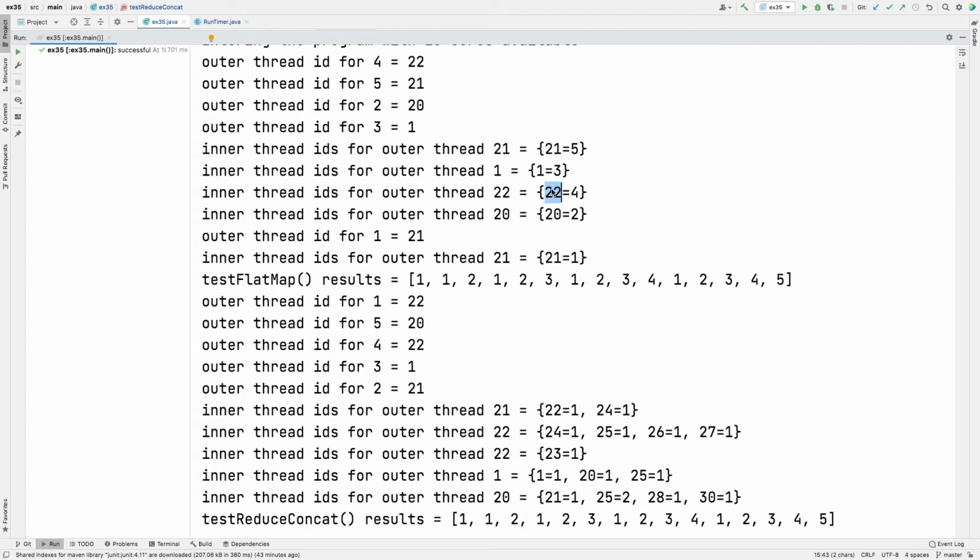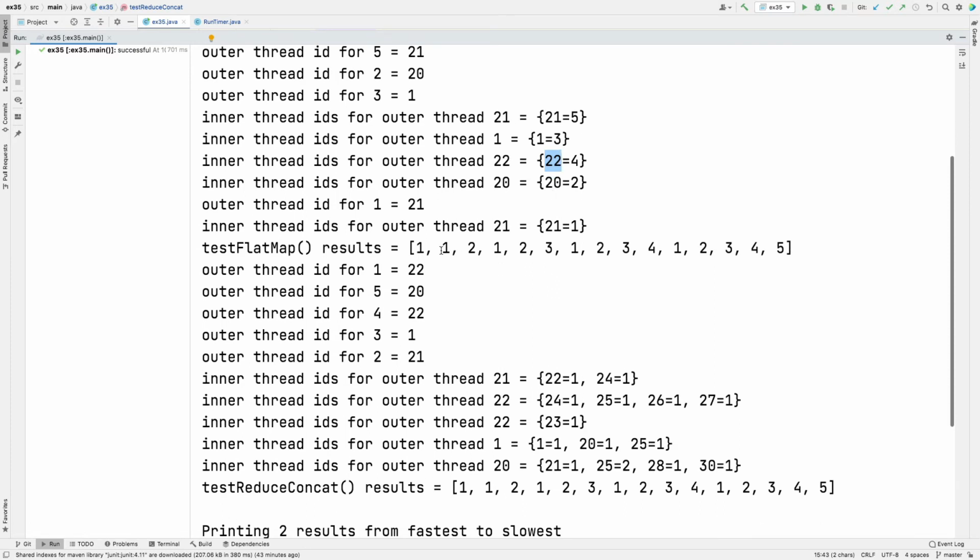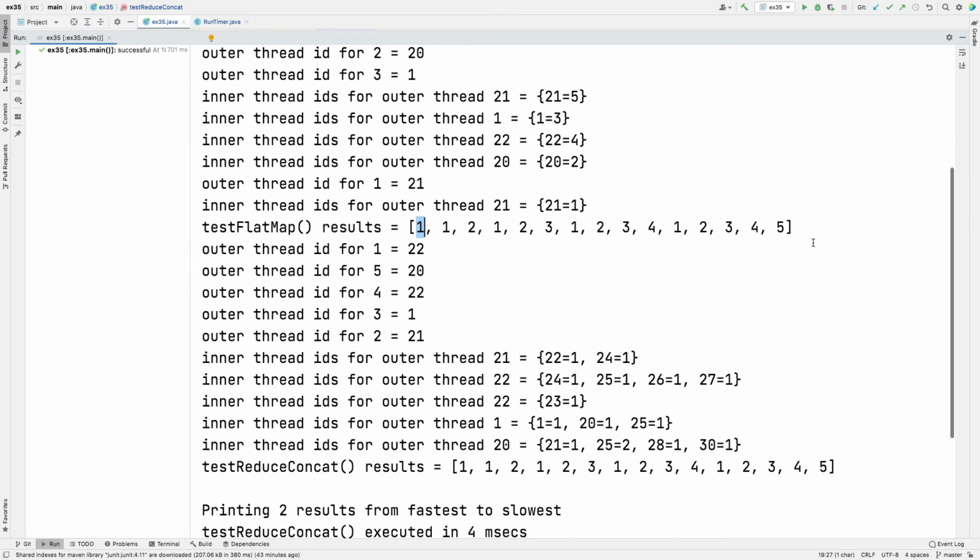And that's because flatMap doesn't work for parallel streams when shown in the way I'm using it here. It just doesn't scale. And then the results, as you can see, are 1, 1, 2, 1, 2, 3, 1, 2, 3, 4, 1, 2, 3, 4, 5. That's what we get as the results.